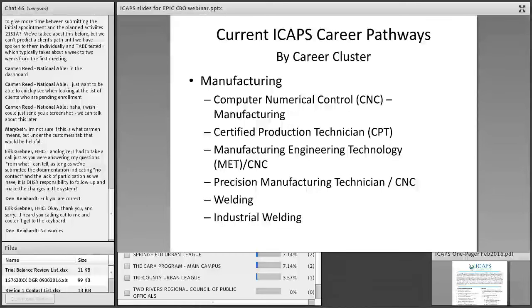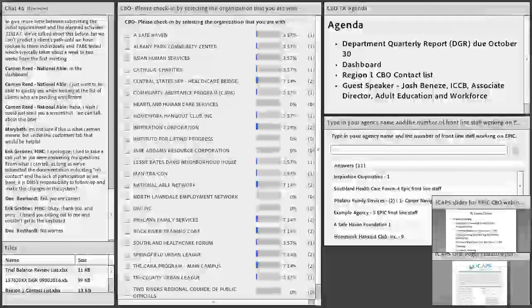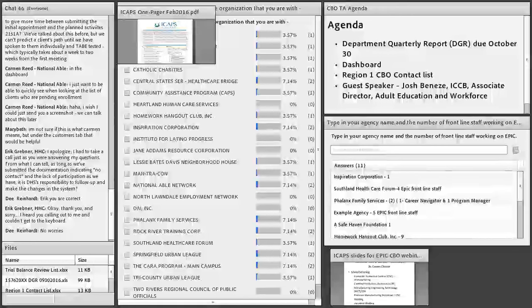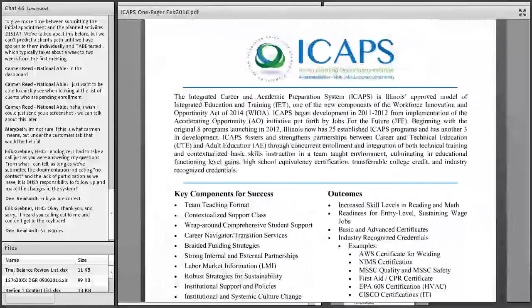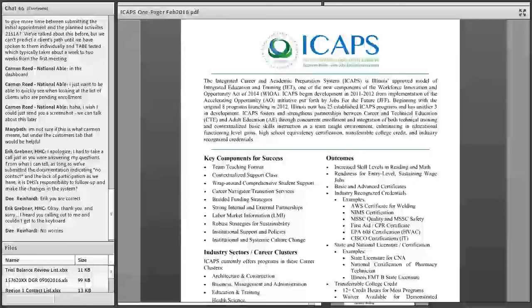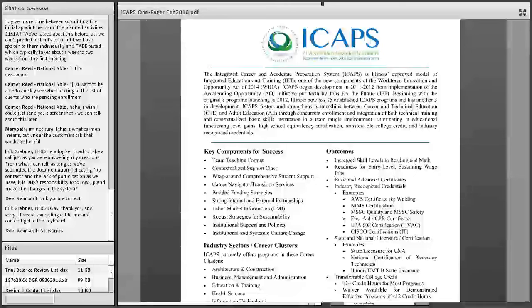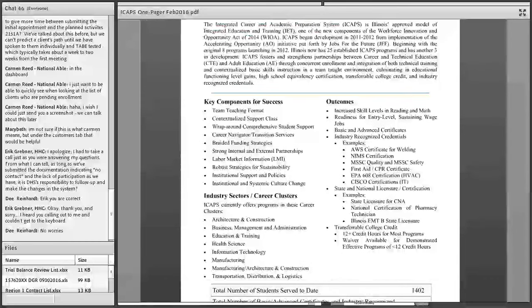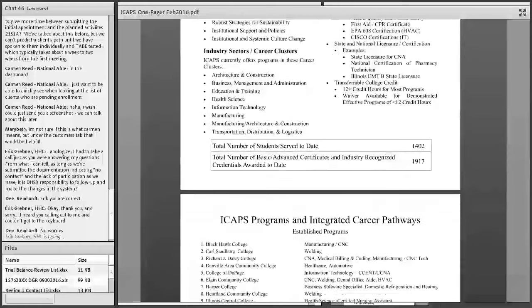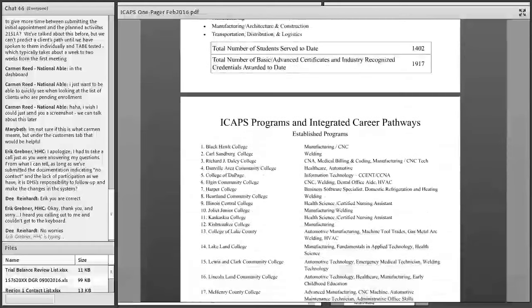And I think that was all I had in the slides. So that's a very brief overview. The main thing that's important to know about ICAPS is it is a blended approach that combines both technical training through college credit and adult education as well. And we've included in here a document. It's an ICAPS one-pager. It's from earlier this year, and it does include all of the key components, the outcomes, and on the back page has a full list of all of the programs that are currently running ICAPS.